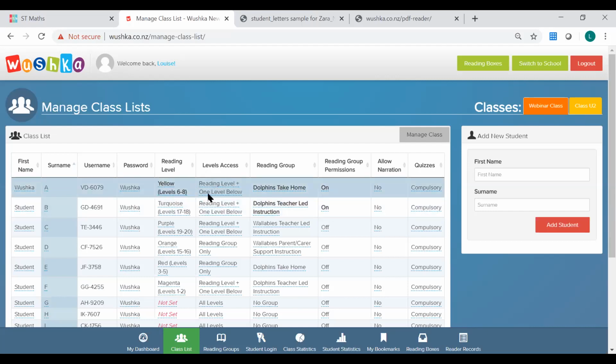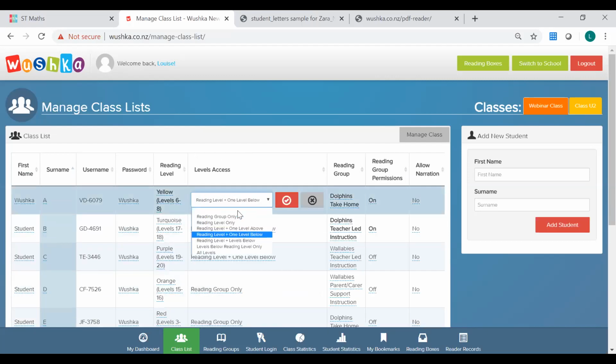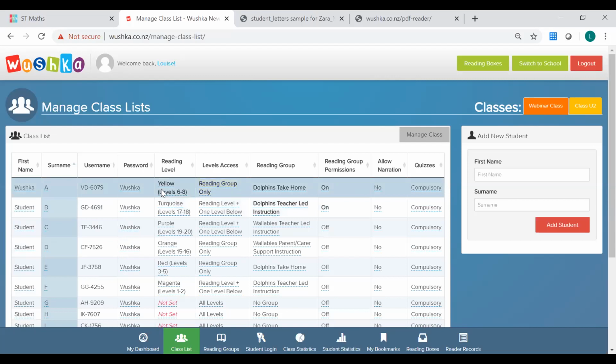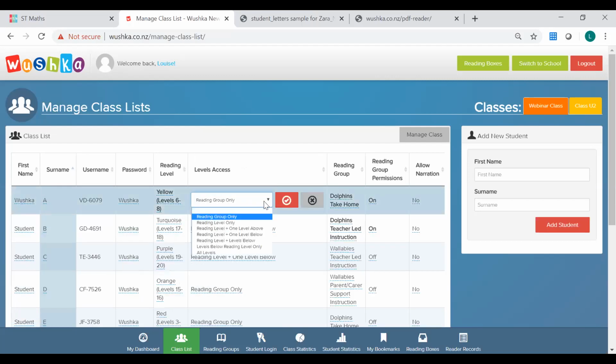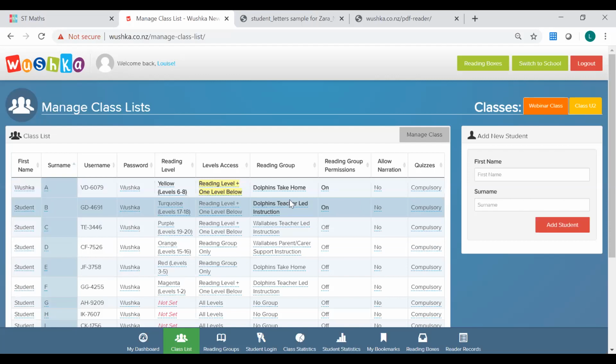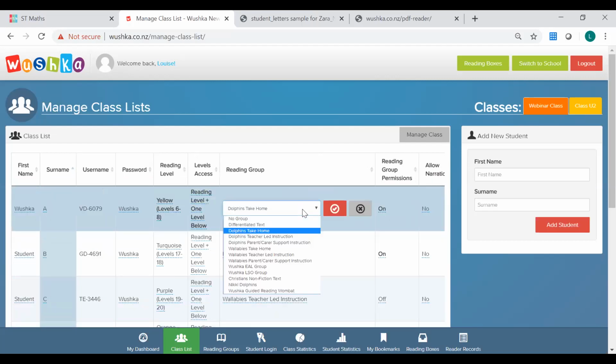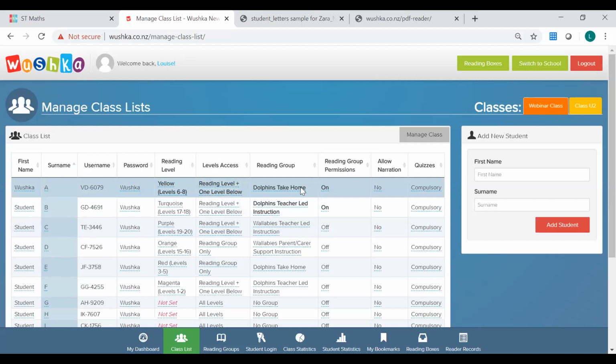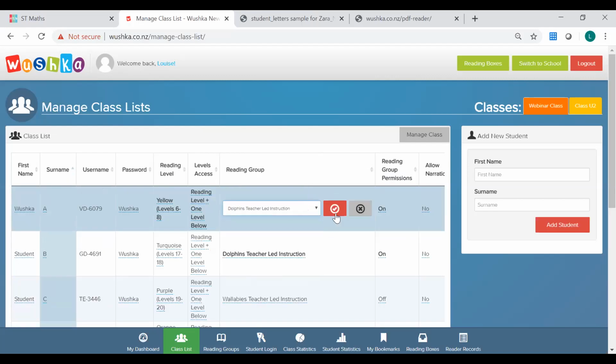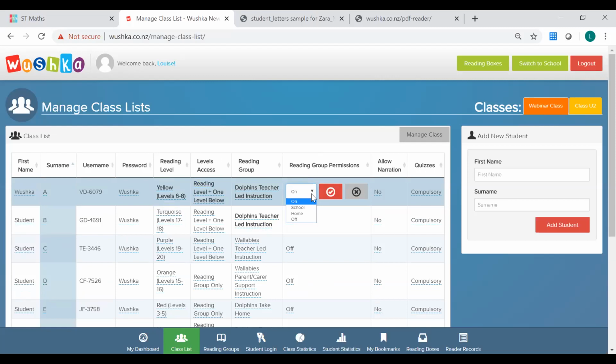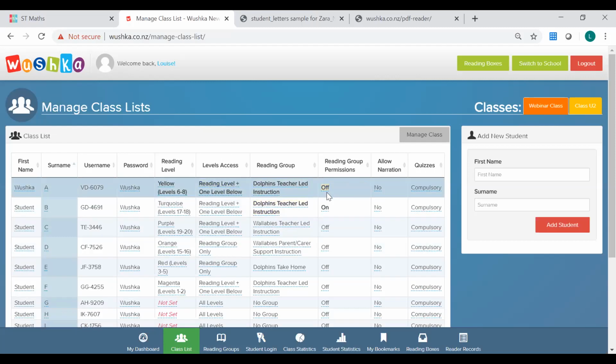Or you could just leave it open to the reading books. When you're having reading groups only here, you need to change this to reading group. If you only ever want them to have access to the reading group material that you are allocating, you have access to reading group only. If you're happy for them to have access to a whole box, reading level and 1 level below, and then you can also have them in their guided reading, teacher-led instruction or parent-carer instruction, and turn that on or off, depending on the purpose and who's running it. I also recommend that you add a new fictitious student. So you can add a student over here.